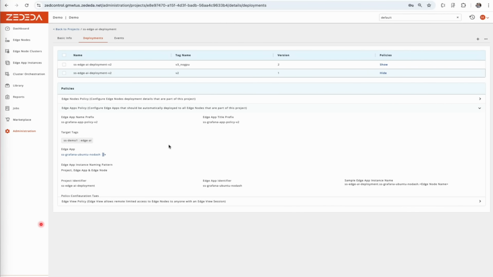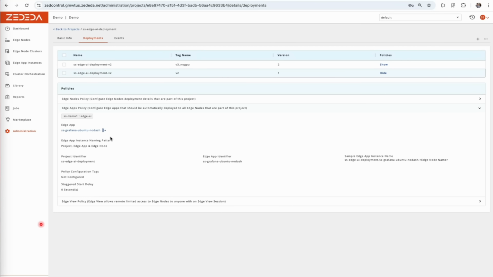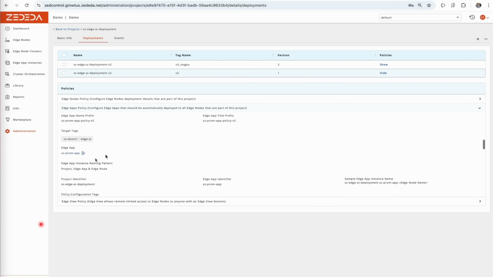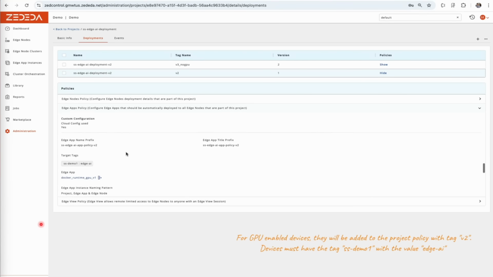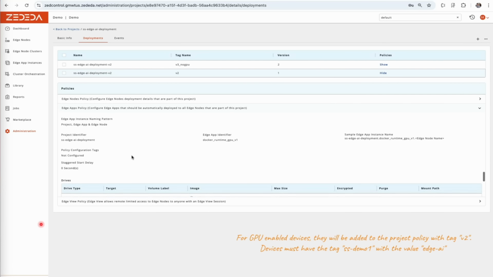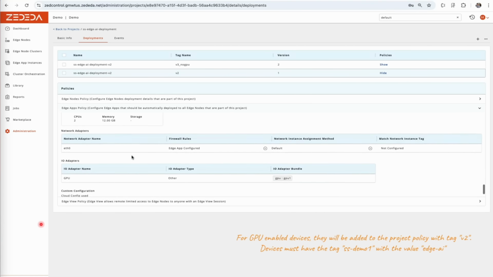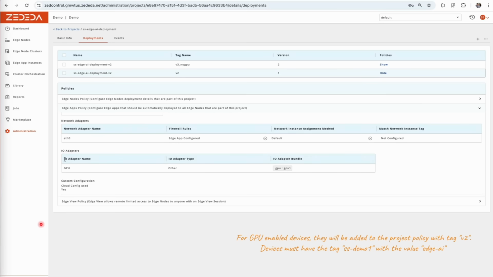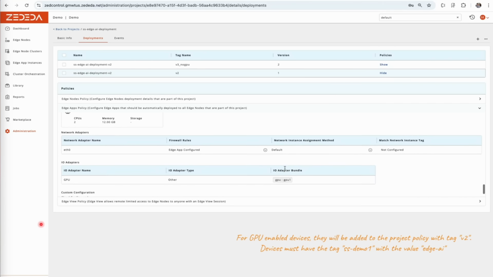So this is the version for GPU attachment. So you see the applications basically from the marketplace that are part of this deployment policy. Okay, the three applications that I showed you in the marketplace. So you see here that they require a GPU attachment for this version of the policy.